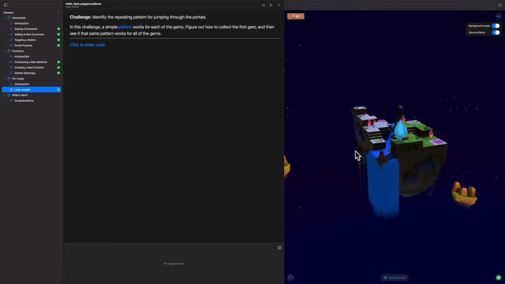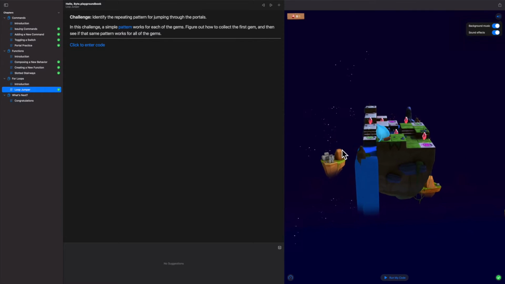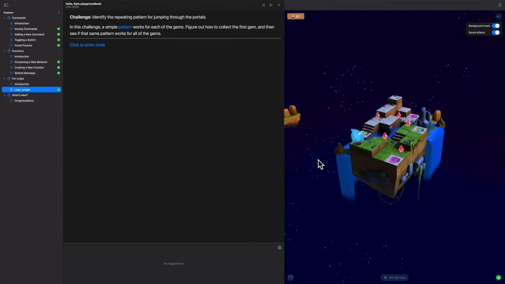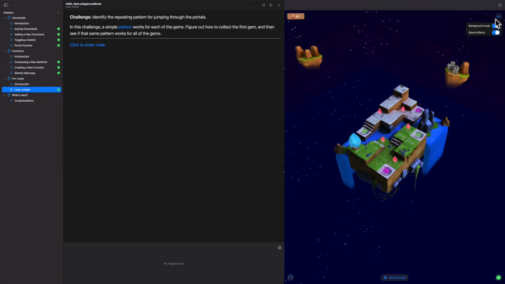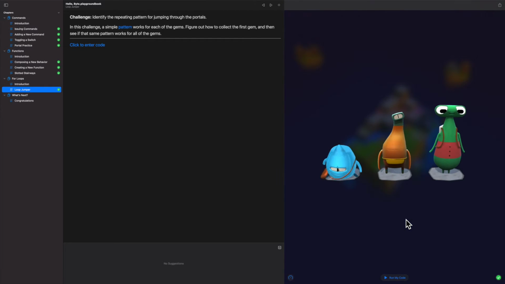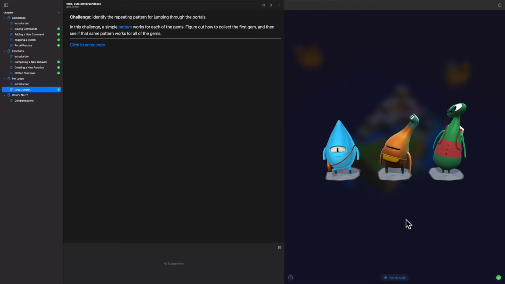So here we are back in Swift Playgrounds. We're still using Hello Byte, and as you can see, since our last video, things have got a little bit more complicated. We've got a few more features on the screen. We can see some additional gems, more than just one or two, and also some portals. But let's start off by choosing a new character. We used Little Blue last time. There's Byte in the middle, but I think I'm going to go for Hopper this time with his cool backpack.